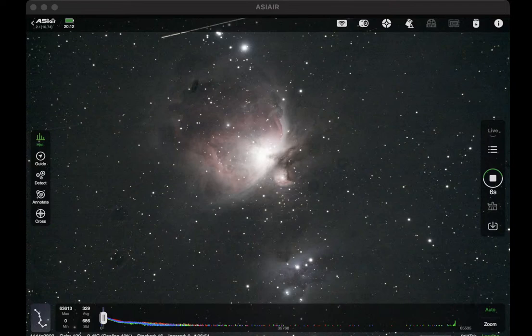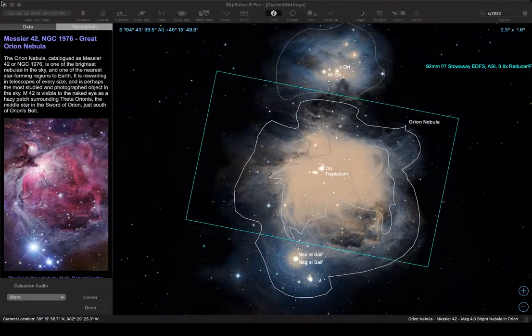Let's go back to our ASI Air stack and see how the image is building. So this is the stack as it's building image upon image, just 10-second images on 10-second images on 10-second images. Oops, let me go back to... I keep forgetting, I've got to change my screen. Sorry, guys. I never went to Sky Safari, did I? There we go. There's Sky Safari. Sorry, I forgot. I have to keep going back and forth on the broadcast.